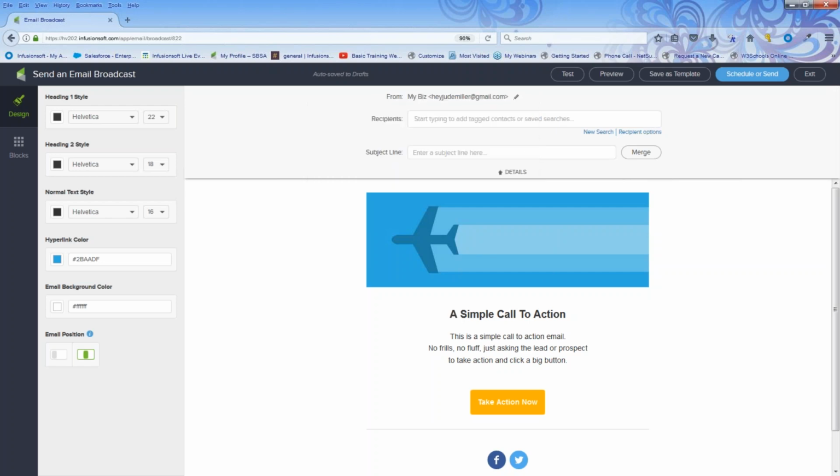When I hit save, it will save who it's coming from. So it can come from other, or it can come from the contact owner, or it can come from a different user that you want to send this out from. Recipients we're not going to go over right now because we're not really sending it. We're just playing around with it. And the next is the subject line.